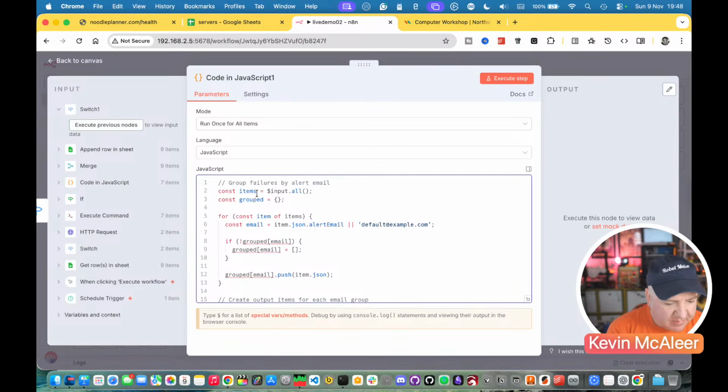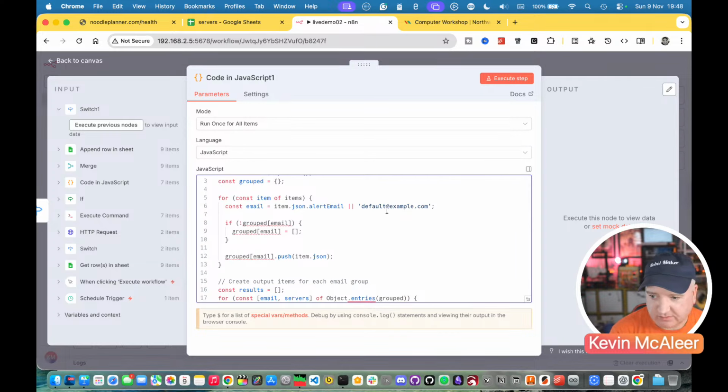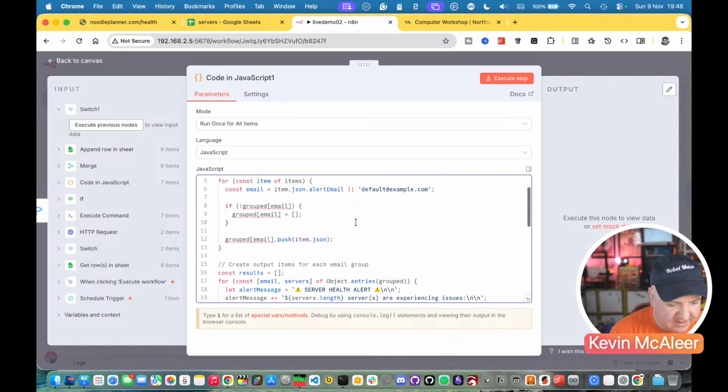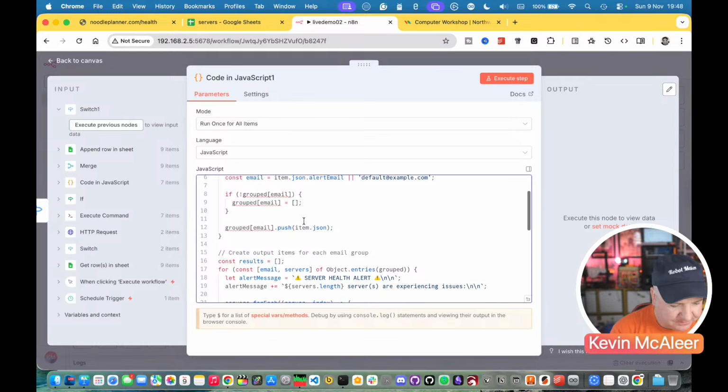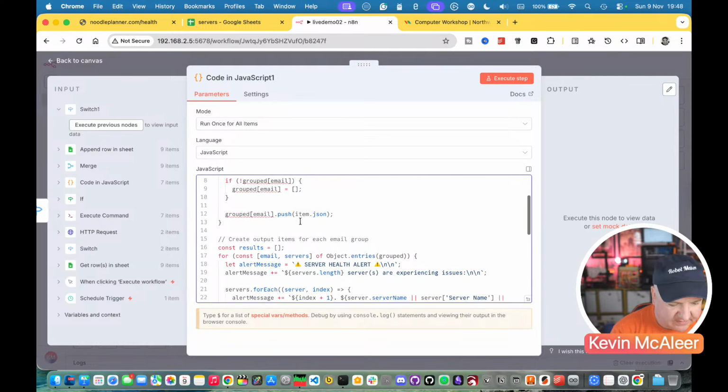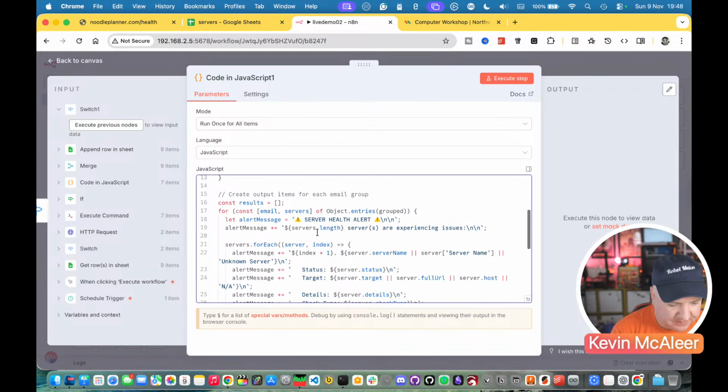So we're grabbing all the items that are being passed into this node. We've got this grouped thing as well. So for each item in item, we're going to look for this alert email, which is just like my email address. Otherwise, we can default an email address if we want in there. If it's not grouped, then it's just going to equal nothing. Otherwise, if it's grouped, it's going to push that through as well.